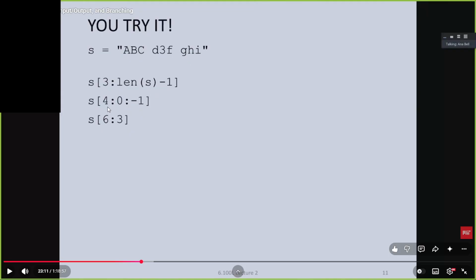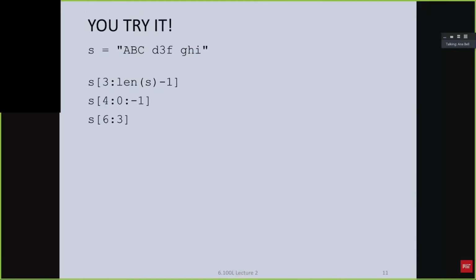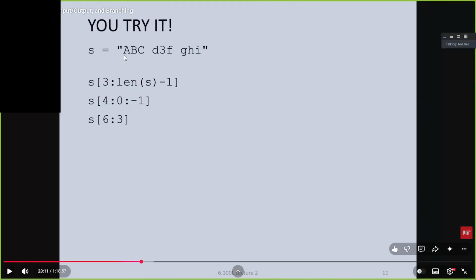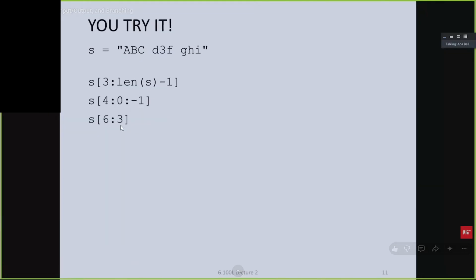and then from 4 to 0. So that's 4, 2, 0. 2, 0 means negative of 1. 0 minus 1 is negative of 1. So from D to A. So the output should be from D to A in reverse. And S started from the 6. This will not give any output because we just tried with our name.